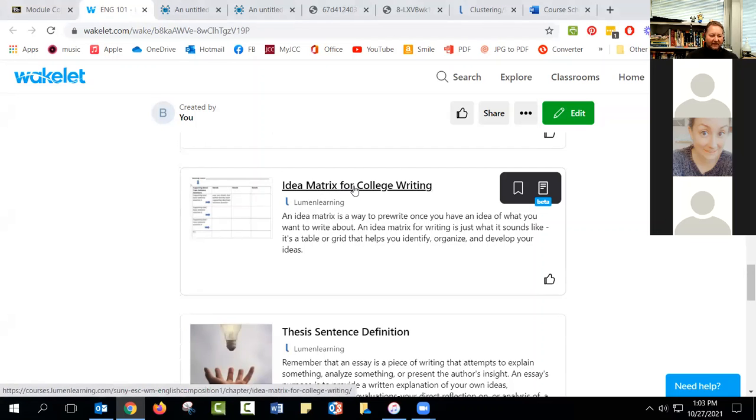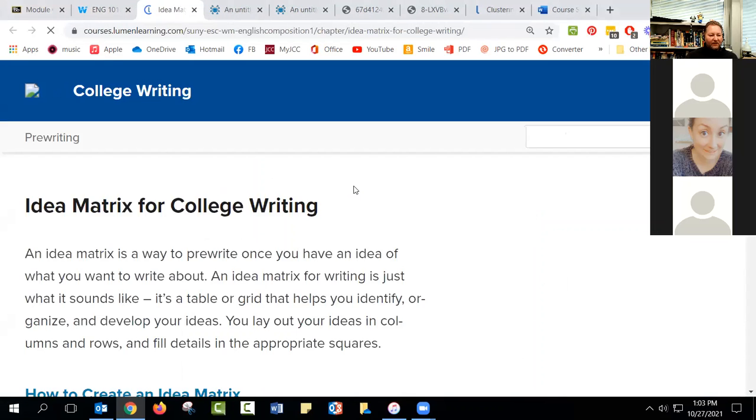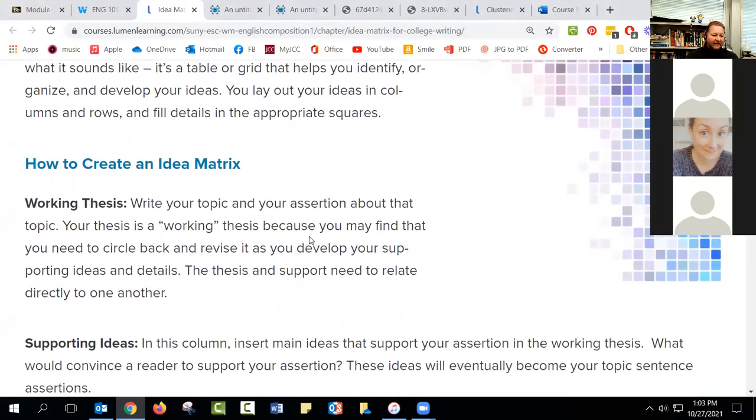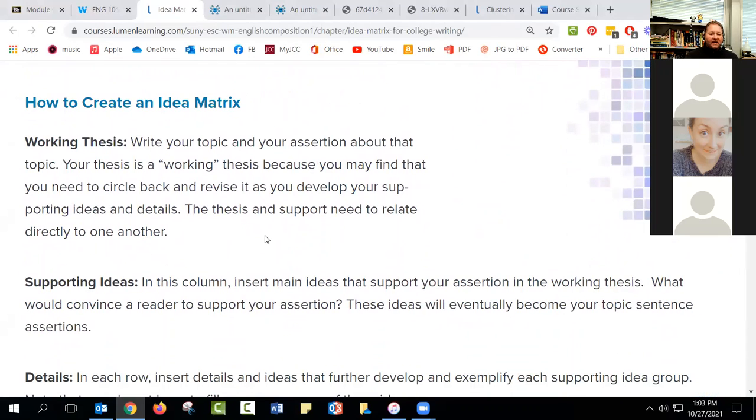So it's called an idea matrix. And if you click on this, I'm going to go through most of this actually. So it says how to create an idea matrix. And don't let the word matrix scare you. It's really just a grid. It's a bunch of squares. All right. And that's all a matrix really is.